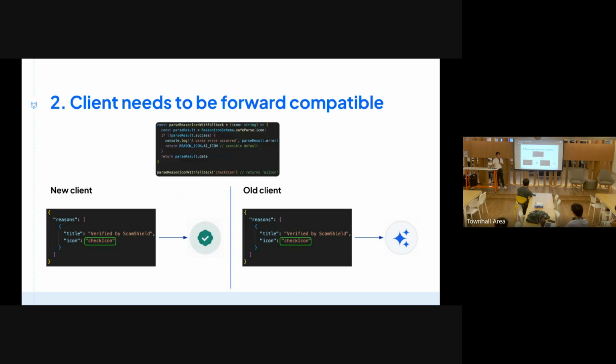Another way to handle it is just make your client forward compatible. So this is a very quick code snippet that I realize now is also very small, but the gist of it is just to validate safely. And then if it doesn't pass, you just log so you can track it next time, but default to a sensible default. So for example, in this case, AI icon as well.